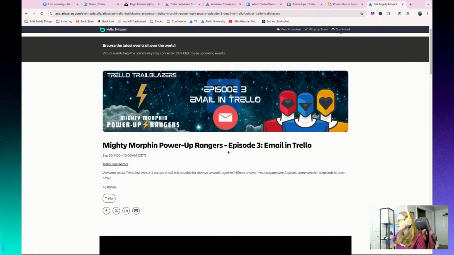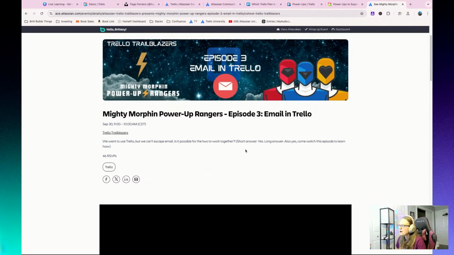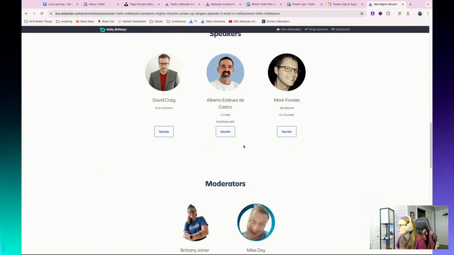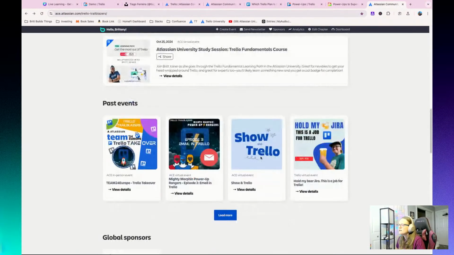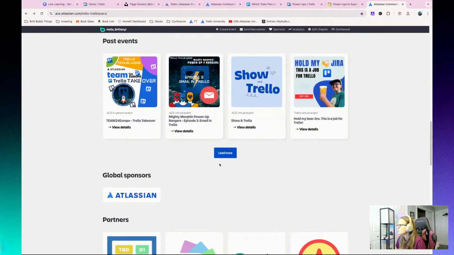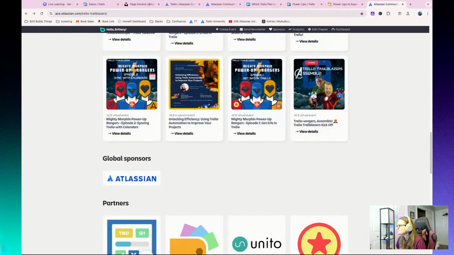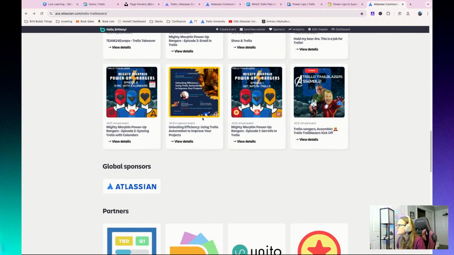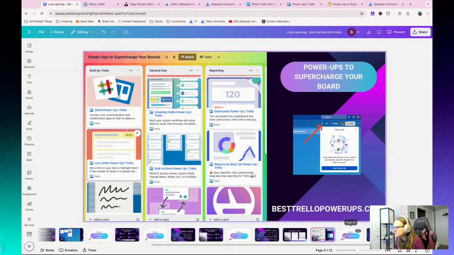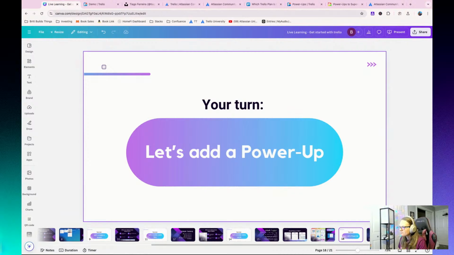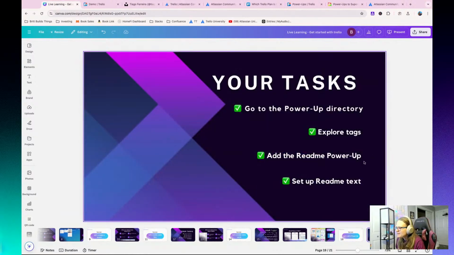We're getting ready to plan our next one, but we talk about different power ups for helping with things for email and Trello, or we've done one before about calendars, and I think our very first one was, yes, getting info in Trello, so with forms and things like that. So definitely make sure to join these, and you'll learn about a lot of different power ups and things that you can do there.